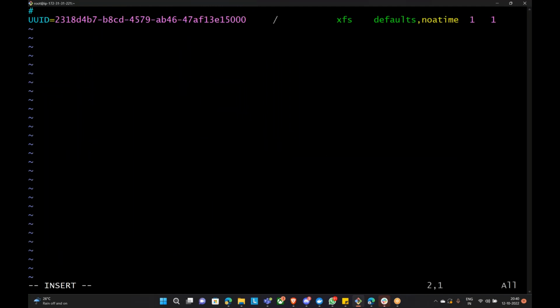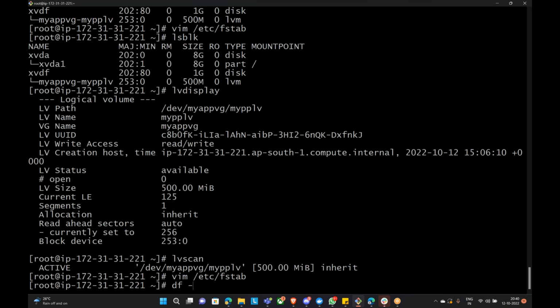So go to the end. Okay, so this is the disk, and where do you want to mount? I want to mount it in /app. Then what is the file system type? ext4. And what are the options? Say defaults. Okay, and 1 1, just leave it as it is. Okay, and save.